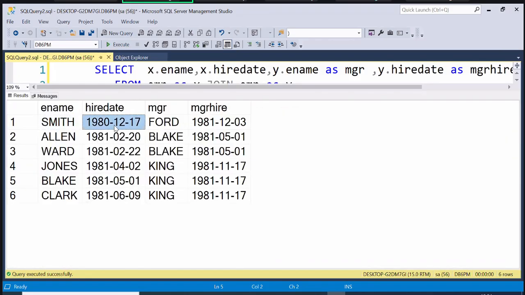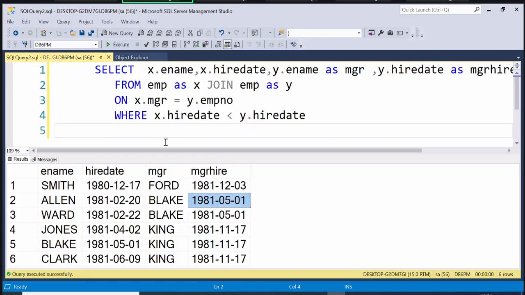So Smith joined in the 80s. Who is the manager for Smith? Ford. Ford joined in 81. So who joined before? Smith. So the employee joined before his manager. Alan joined in 81 Feb. Blake joined in 81 May. So all these employees are senior to their manager. Yes or no?